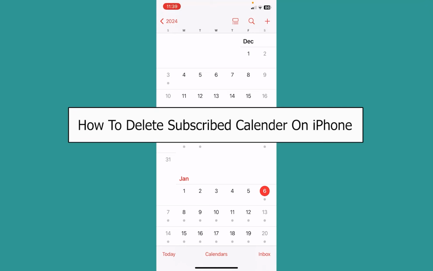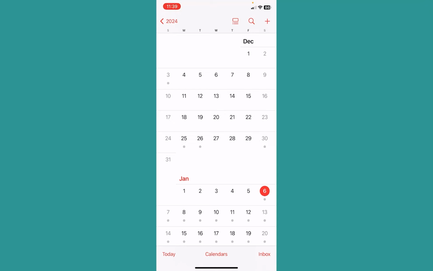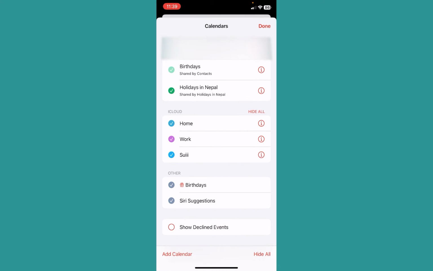Today I'll teach you guys how you can delete a subscribed calendar on iPhone. So it's pretty simple. After you open the Calendar app, at the bottom you will see the option called Calendars. Click on Calendars. Once you click on Calendars, you can see all the tick marks.